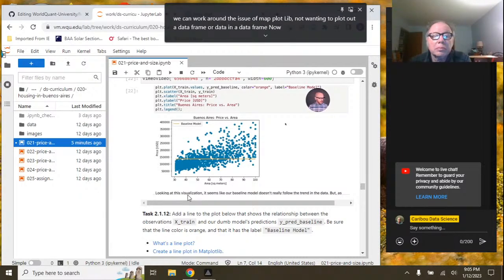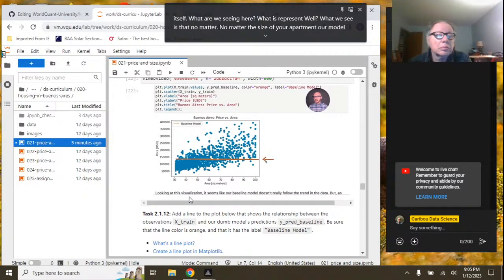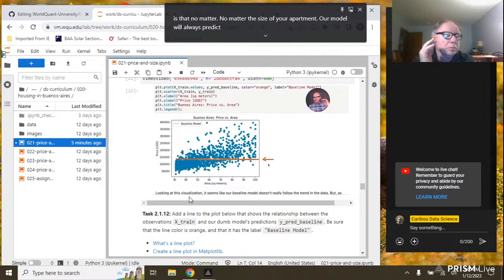Now, turning to this actual model itself, what are we seeing here? What is represented? Well, what we see is that no matter the size of your apartment, our model will always predict this particular price. So it looks like around 140, something like that. And so this is what our model looks like. If we were to plot out our line, this is what it looks like.